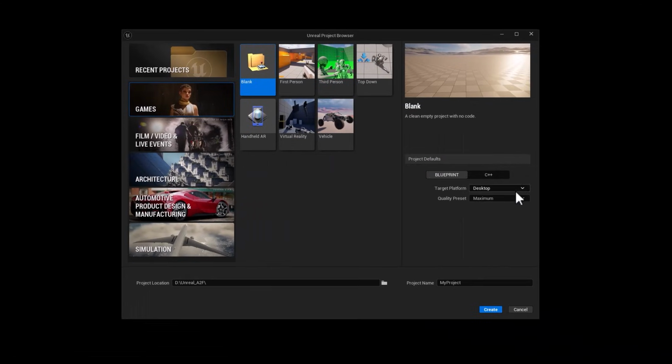So what I'll do is I'll create a new blank project, call that my MH project. And I'll just create a blank project, use Blueprint for desktop, maximum quality, so just the default.